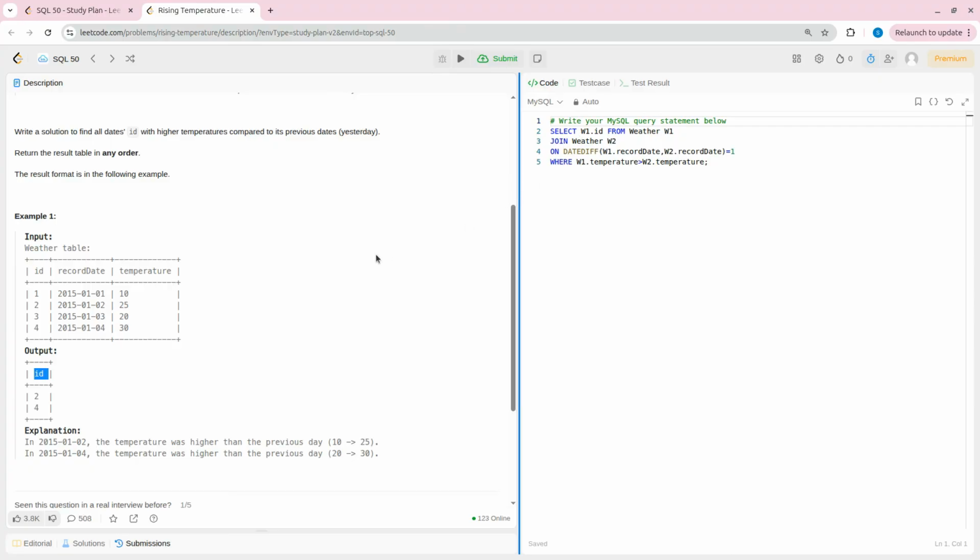And this self join we are doing on the recordDate column, on the condition that the difference between the record dates should be equal to 1. After that we are just filtering the rows based on our condition that today's temperature should be greater than yesterday's temperature.